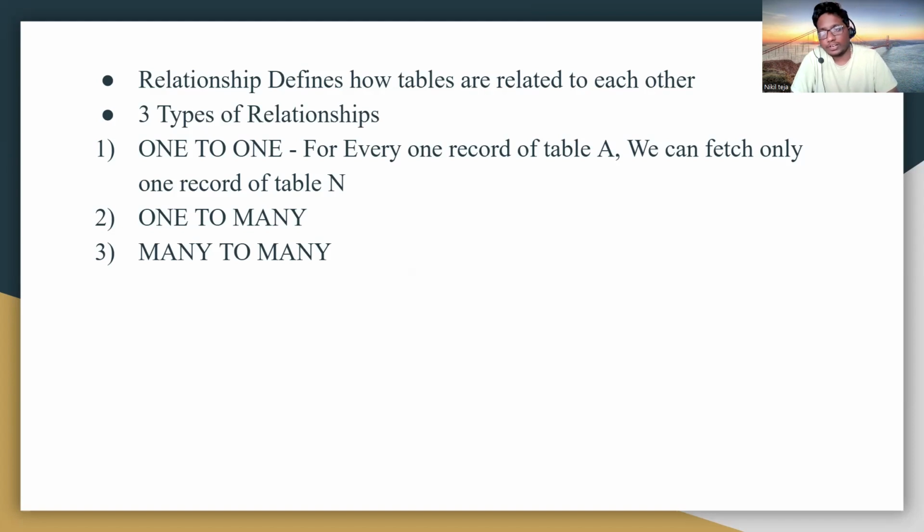There are mainly three types of relationships. First one is one to one, second is one to many, and third is many to many relationship. As per the scope of this series, we will be learning only two types: one to one relationship, and next, one to many relationship. We will eliminate the many to many relationship. Why? Because even industry experts don't prefer it. It brings a lot of redundancy as well as a lot of complexity. That is the reason many don't prefer many to many relationships, and we will also eliminate it from our syllabus.